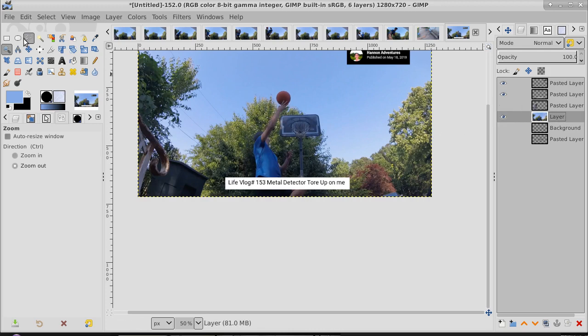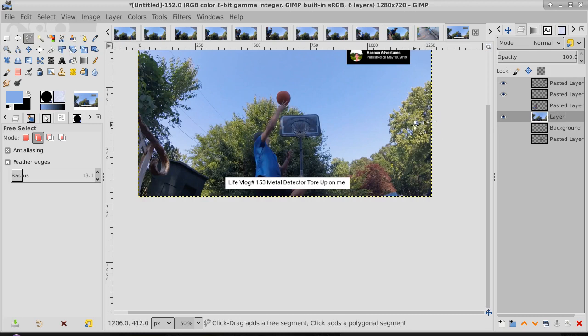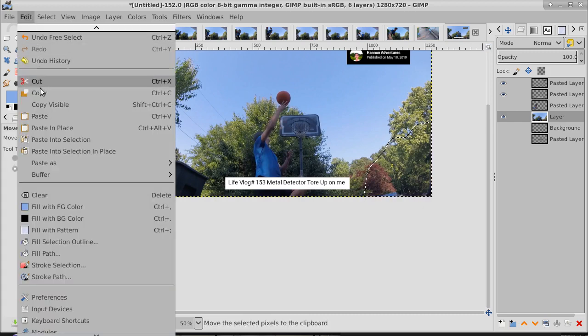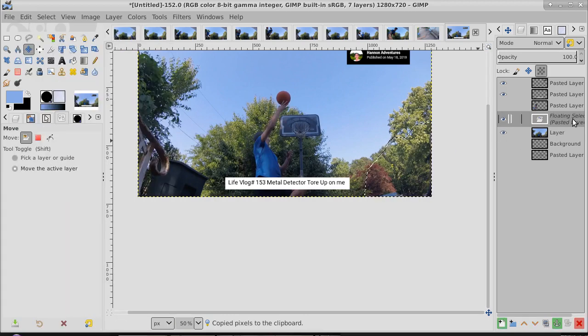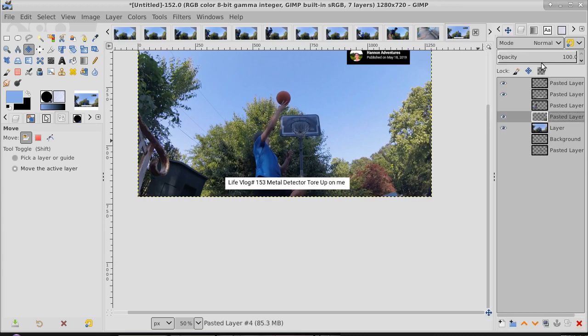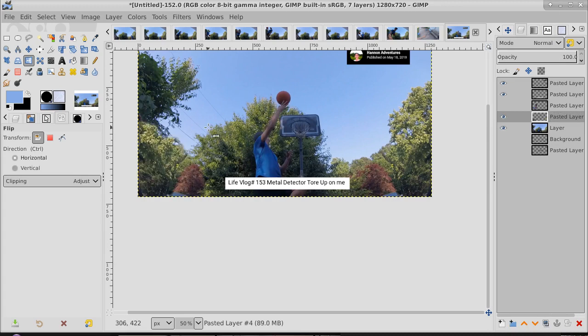So I'm going to go to this. I'm going to cut off a chunk of that brush in there. I'm going to copy it, edit, copy, edit, paste in place. Turn that into a layer at the image size, up to a new layer. And I'm going to flip it. And when I flip it, it should appear over here. There you go.